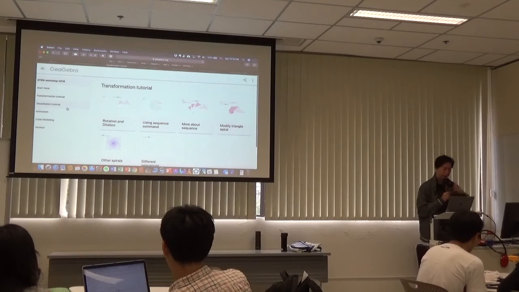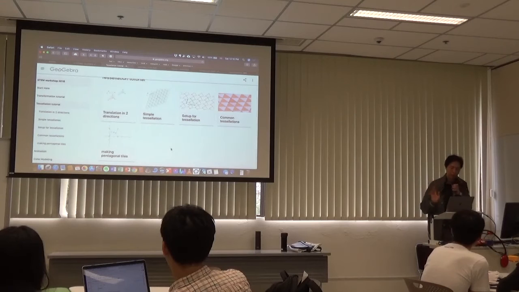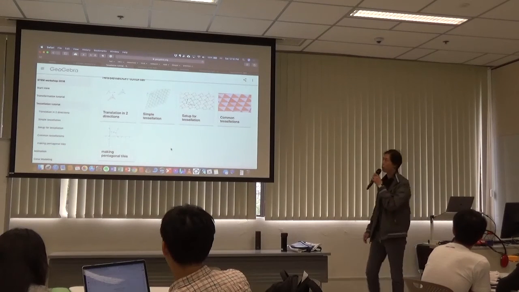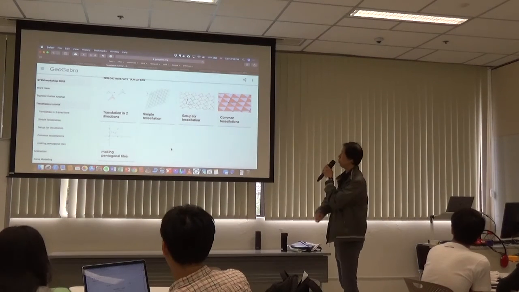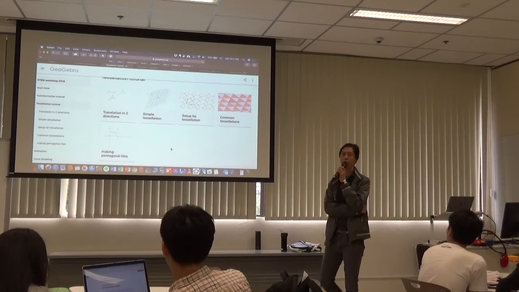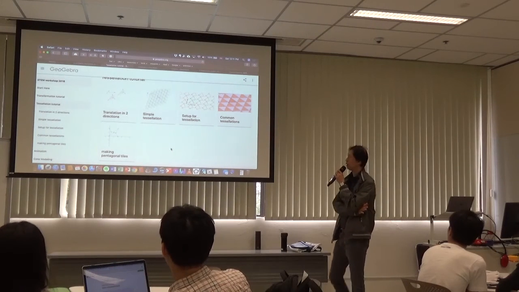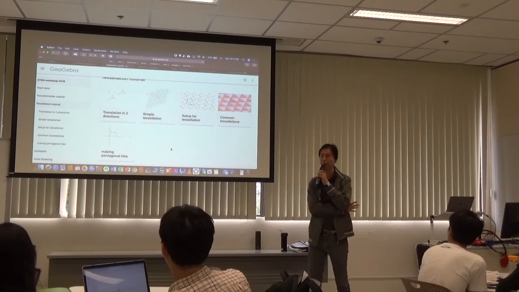Now the next one, I think I have to move on, just to continue because there's not too long left. The next one, I just briefly describe it here. It is still about transformation, but it is all about tessellation. So this time we focus on only translation. Translation is another transformation we learn in our curriculum.